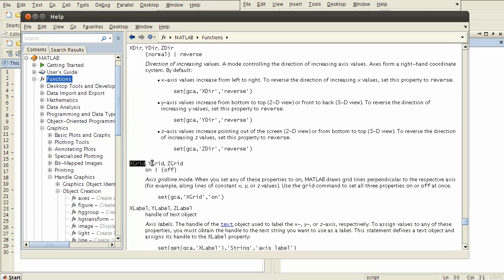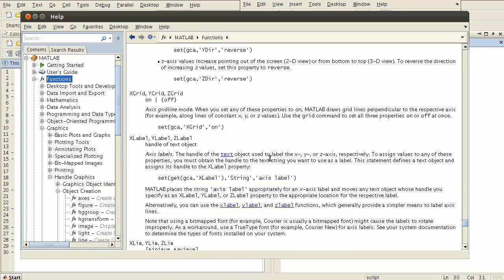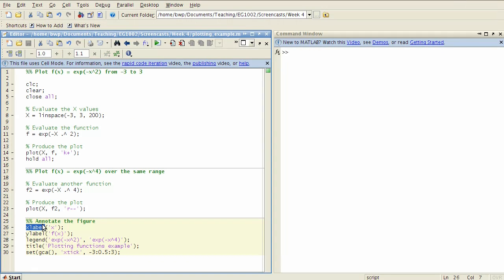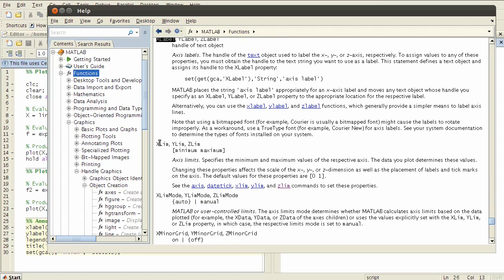are these ones here, XGrid and YGrid, which allow you to set a grid line which appears in your plot. XLabel and YLabel, you've actually already been setting those through the use of these functions, but this is simply an alternative way to achieve the same thing. XLim and YLim, so these are quite important. This is basically the minimum and the maximum values on the respective axes.